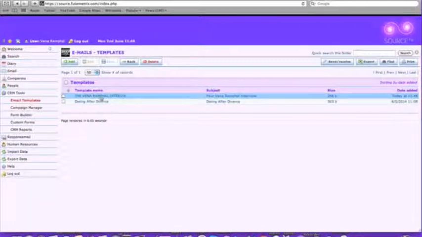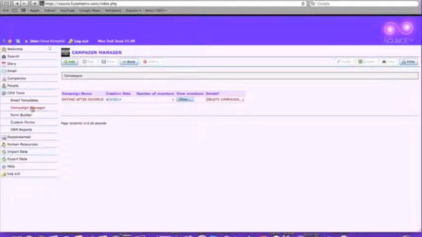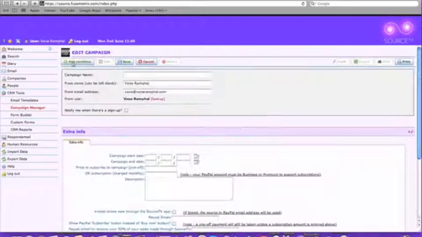Once you've created that content, then we have to just create a little engine for the campaign. So we're going to add a new campaign here, and we're going to call this campaign the Vena Ramphal Interview. Now within this campaign you can either create free sign-ups or you can create paid for sign-ups, and if you put a price into the campaign, then the system will create a PayPal button for you.